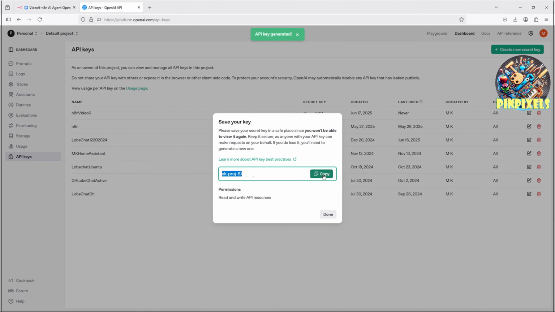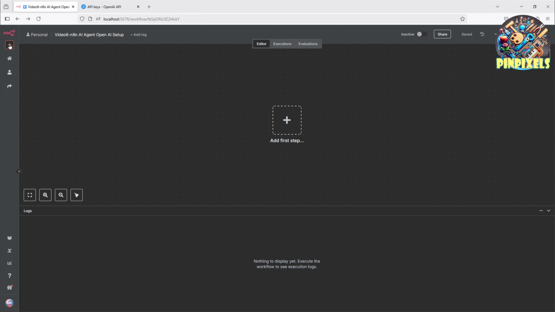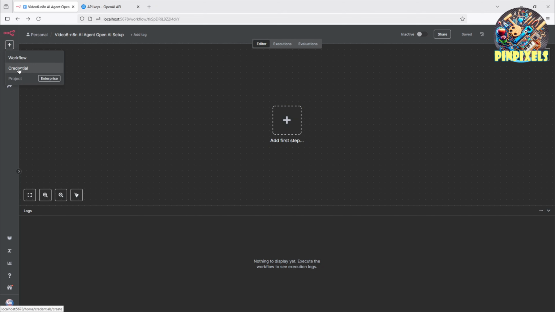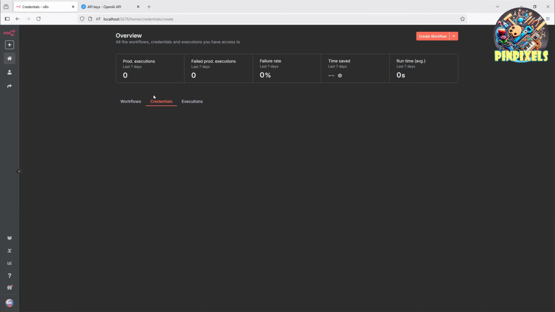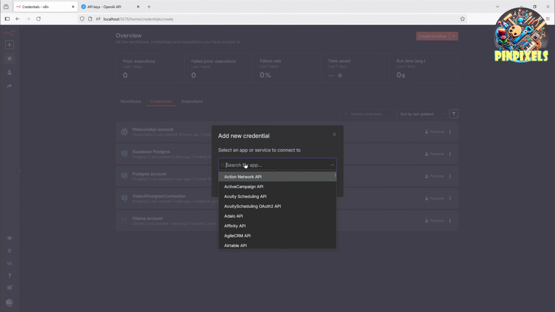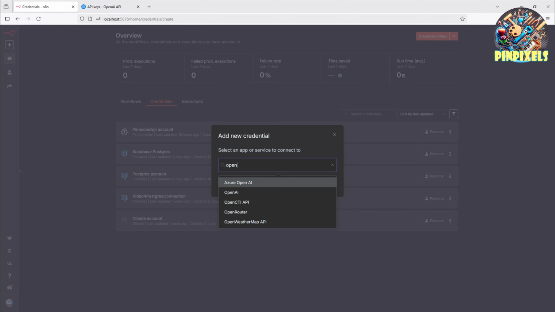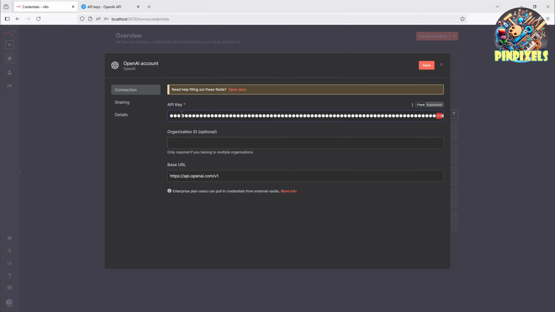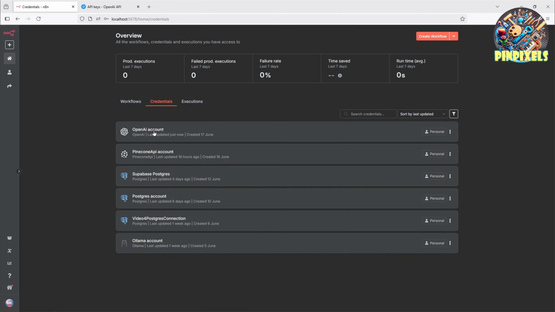Copy the generated key, open N8N, click on the plus sign located in the left nav of the screen. Select Credential. This will bring up the credential page where all your credentials are available. Type in the service name. In this case, it is OpenAI. Select it and click Continue. Paste the copied API key from OpenAI website and finally click Save. Here it is, the OpenAI account credential. We will use this in our projects now.